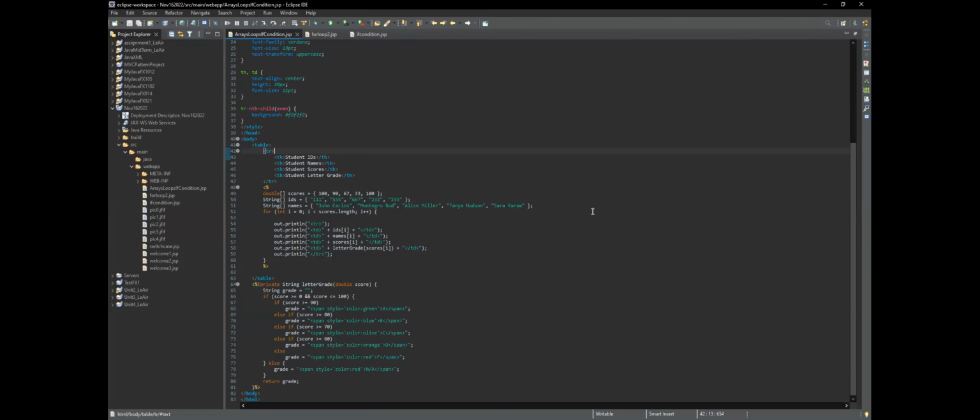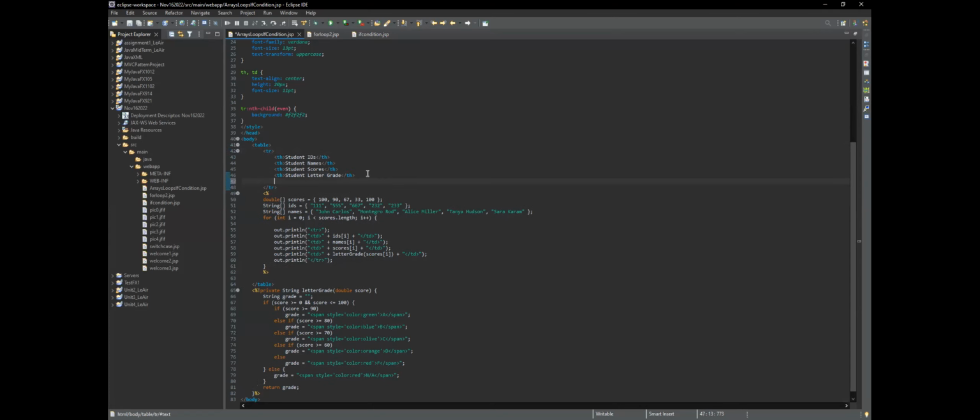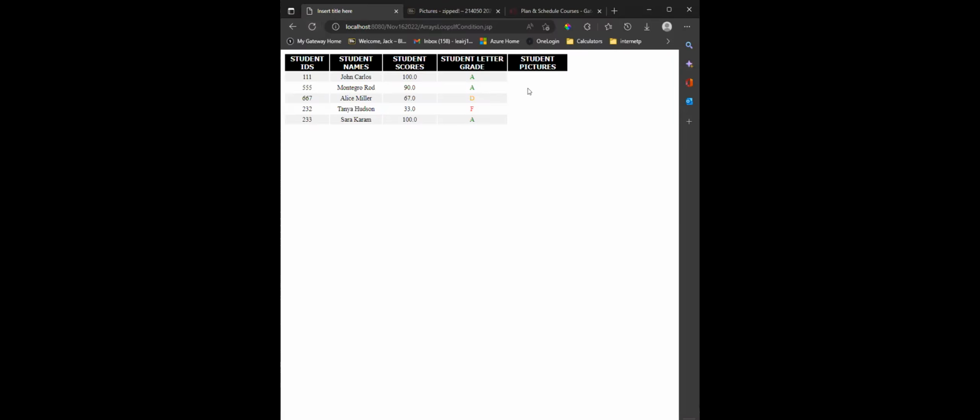Okay, go to the end of line 46 and hit enter. Add a TH and type student pictures. Close the TH, save the changes, and refresh the output. Let's see if it is reflecting the change. Okay, it is. Here you go.